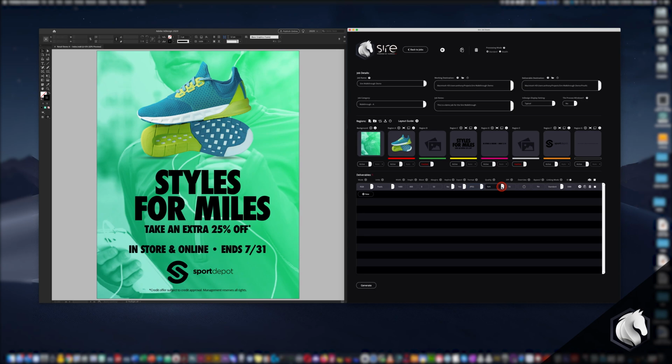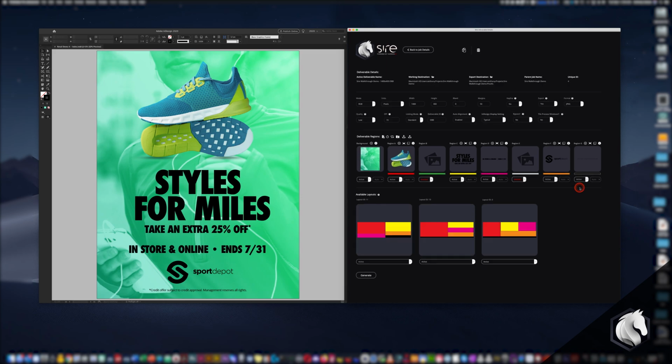The ID field allows us to attach further information to our file name. Every deliverable's file name will consist of the overall job name, the layout dimensions, and any text we enter in the ID field. Next, we click on the arrow to enter the deliverable details section.